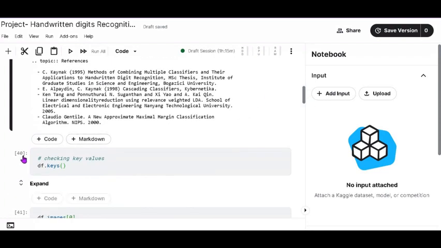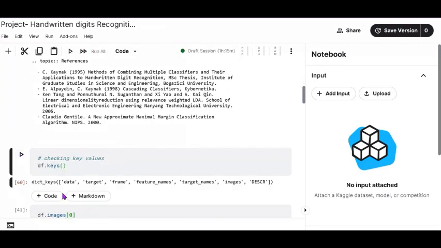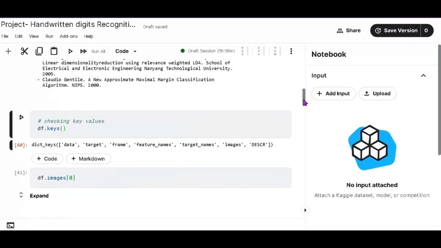Now I want to see the keys. These are the main keys: data, target value, which is from 0 to 9, then feature names, and target names, also 0 to 9 numerically. Images are 8 by 8, that is, 8 into 8 images, taking integer pixels, and DESCR means it gives the description of the dataset. These are the key values.